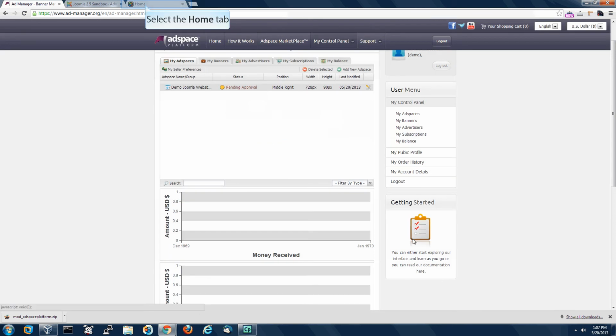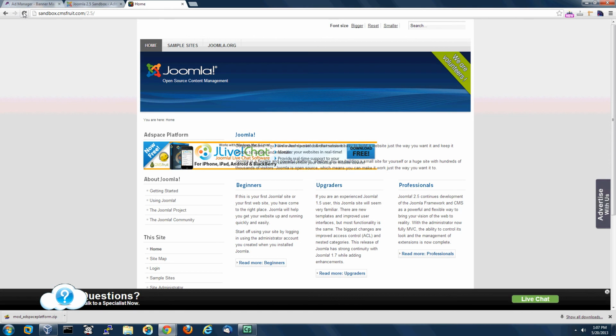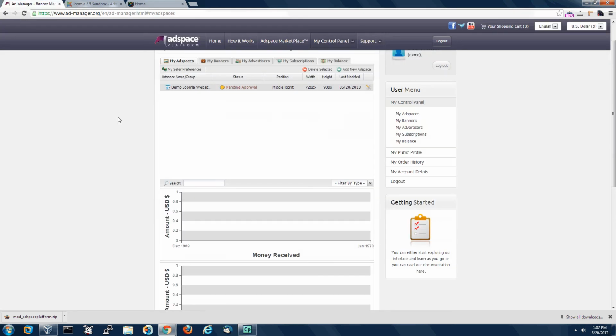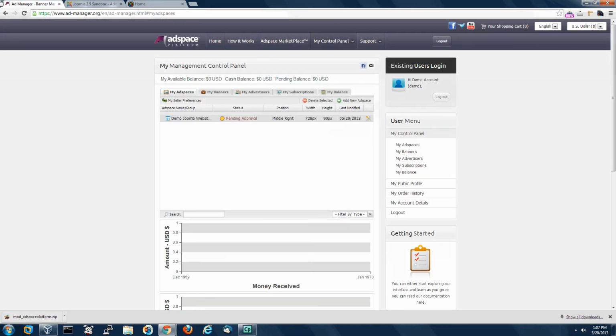But basically now if I go back to my home page here and I hit refresh, that advertise with us button on the right hand side of the page here should no longer show anymore. So I'm going to go ahead and hit refresh. And as you can see, the advertise with us button is gone now. So basically that shows that your Ad Manager control panel here controls all your ad spaces from this one little control panel here.